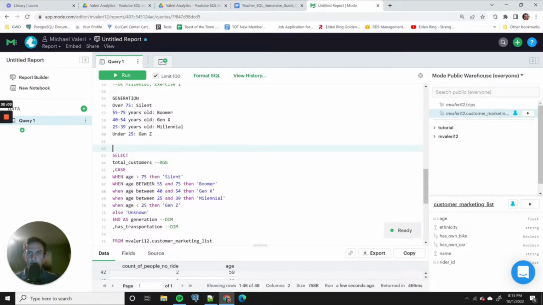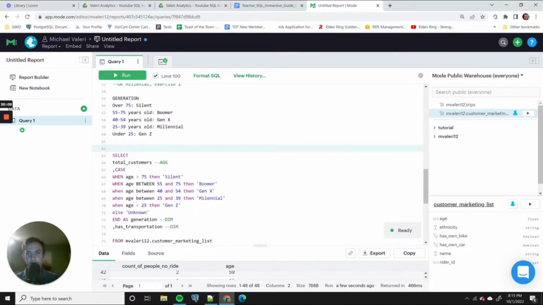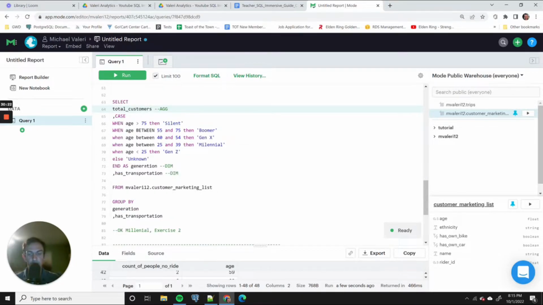So what I'm going to do here is I'm going to ask myself, well, how do I calculate the total number of customers from the customer marketing list table? What do we know about the granularity of the customer marketing list table? Every row is a rider ID. So if every row is a rider ID, that means we can just count the rider ID column, and that will give us the total customers. So let's just do a count of rider ID as total customers.